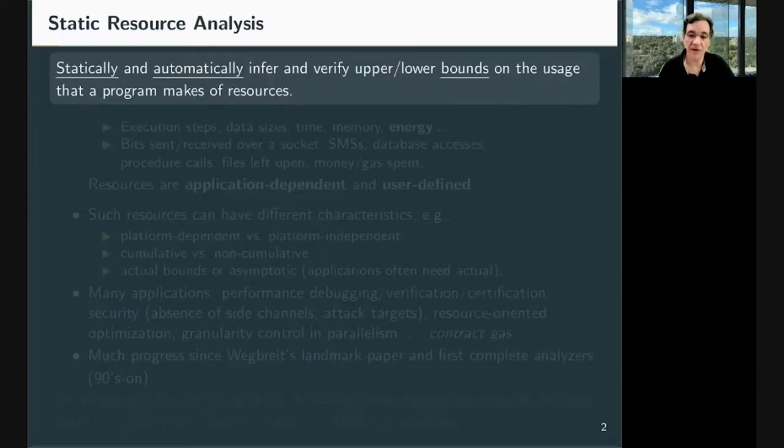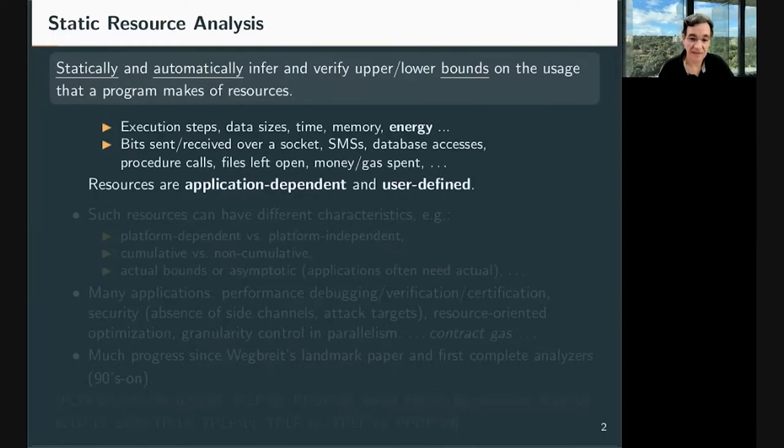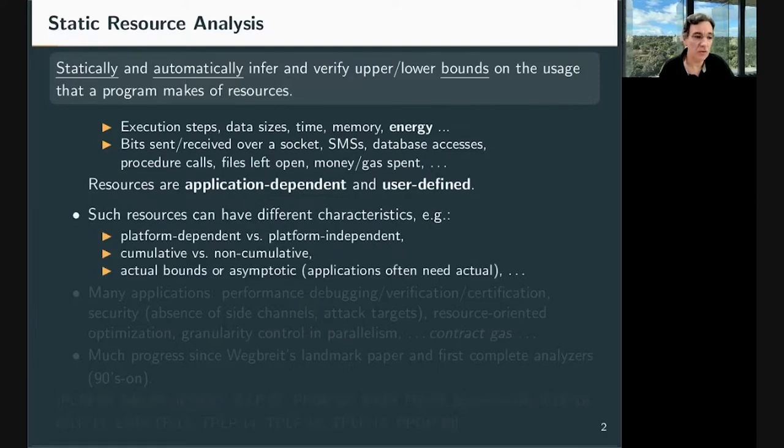Let's have a little closer look now at the idea of resource analysis. The objective of resource analysis is to statically and automatically infer and verify upper and lower bounds on the usage that a program makes of resources. These can be execution steps, data sizes, times, memory, those are the classic ones. But we're also interested in user-oriented and application-oriented resources like bits sent over the internet or received over a socket, SMSs, database accesses, procedure calls, files left open, money and gas spent.